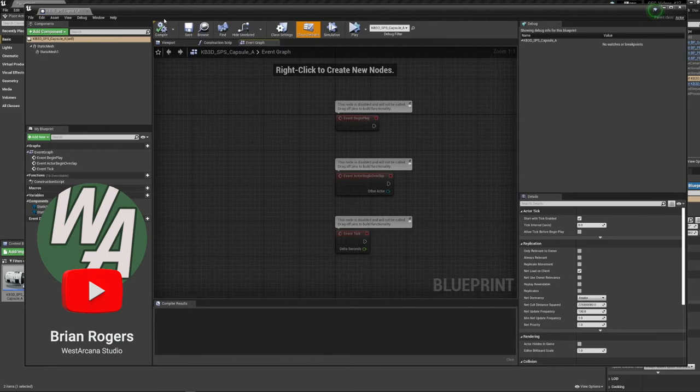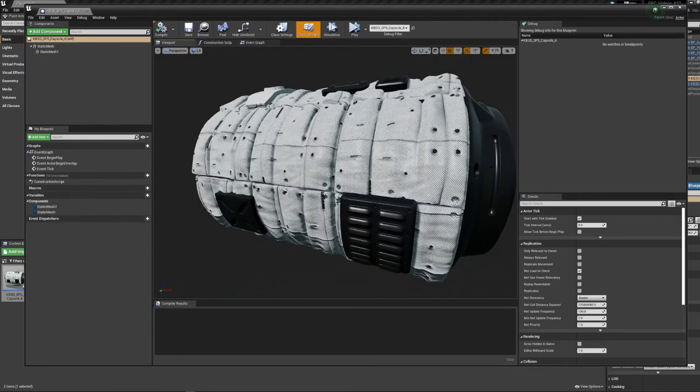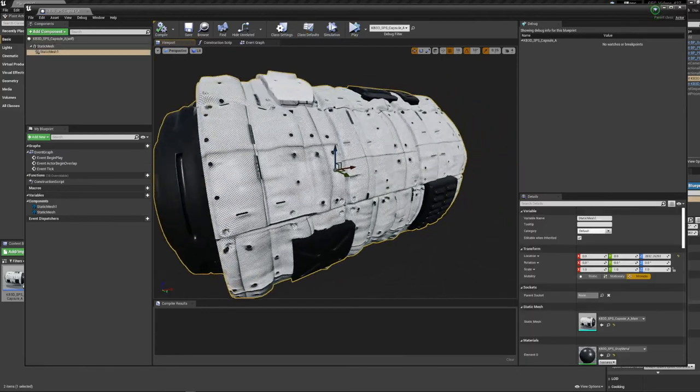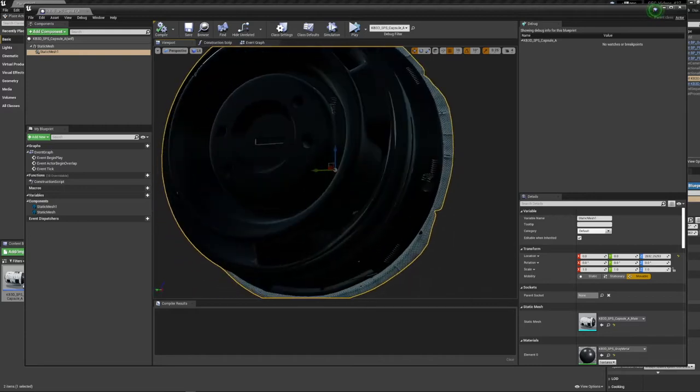This is just a capsule model that I got from Kitbash 3D, their spaceships collection. I like them. They look really good. They're not super high poly. I guess they're game ready from my experience.